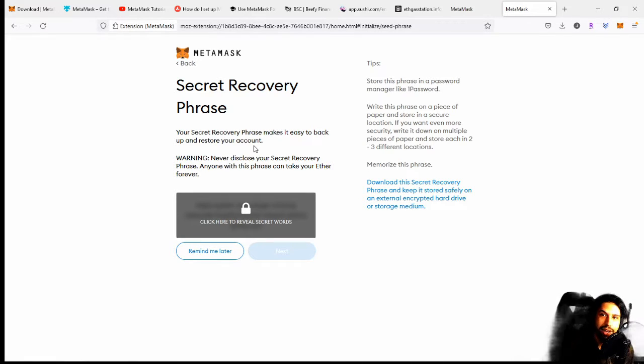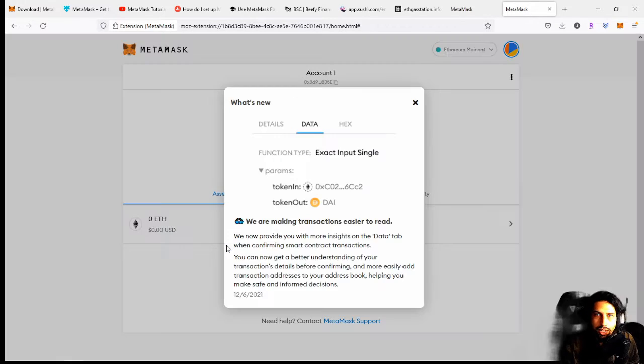Do not give this to anybody, not even me. If I ask you in the comments for your private key, do not take it. I do not want it. I do not want to manage anyone else's crypto besides my own. So just, no one wants to give you crypto. No one wants to manage your crypto. Just know that. Don't trust nobody. So I'm gonna hit remind me later. So, but you're going to write it down in that little book I told you about.